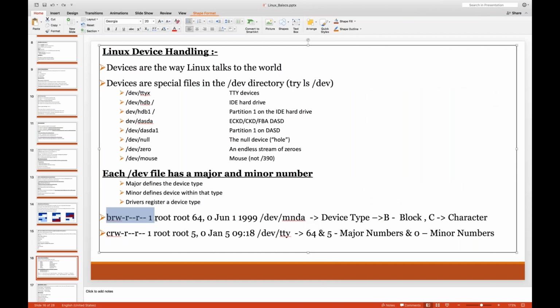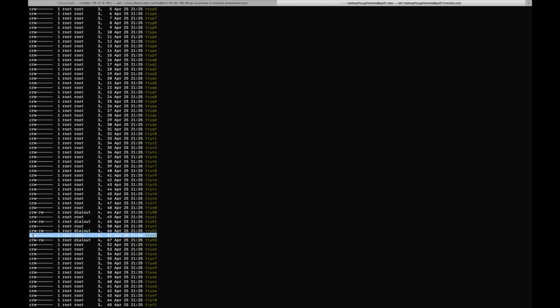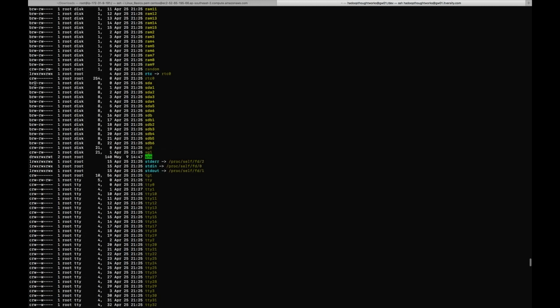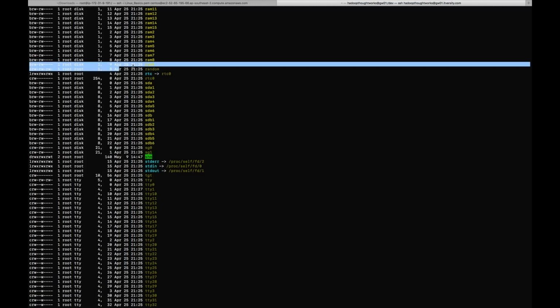BRWRR1. Okay, here device type B means block, C means character. Okay, here this is character. I don't see any B's here. Let me come down. Did I see any B here? I don't see any B's. I only have C's, which is character. Okay, let me go a little up, if I could find any B's. B for block, C for character. Okay, see here, guys, see here. I have B, which is block.